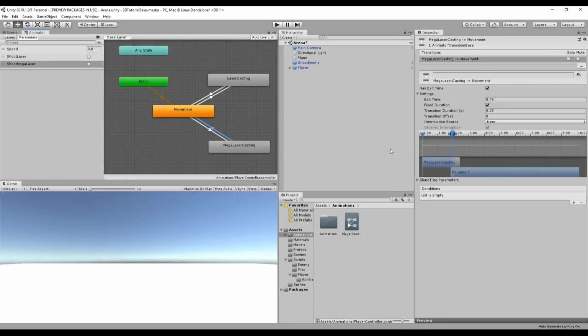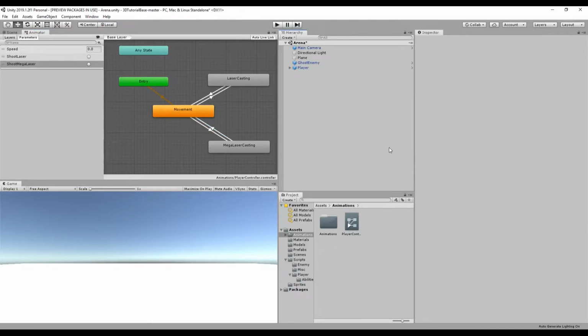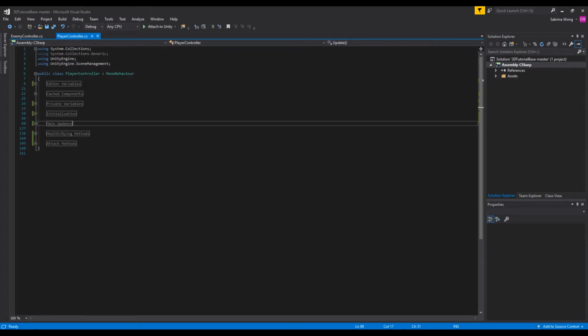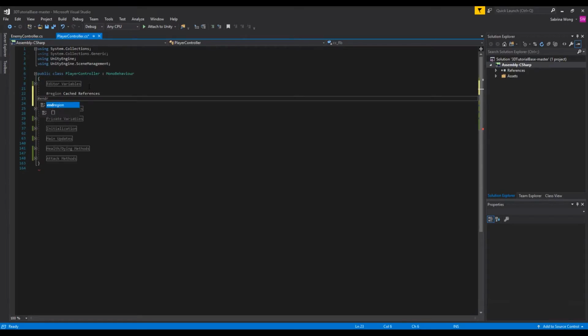The next step is to actually trigger these animations and transitions. In our player controller script, we're going to get the animator component of the player. In cache references, we're going to make a variable for the animator, and in awake, we'll get the component from the game object.